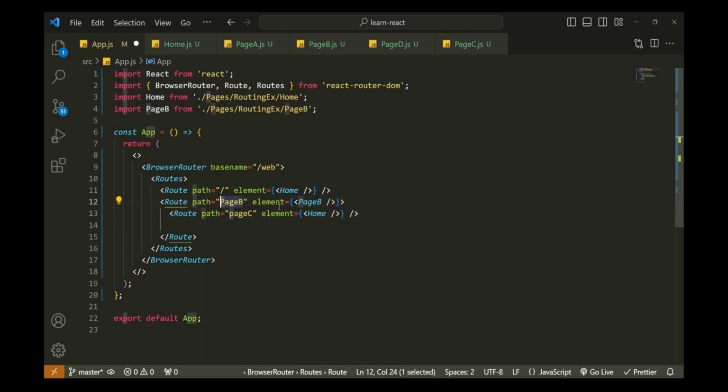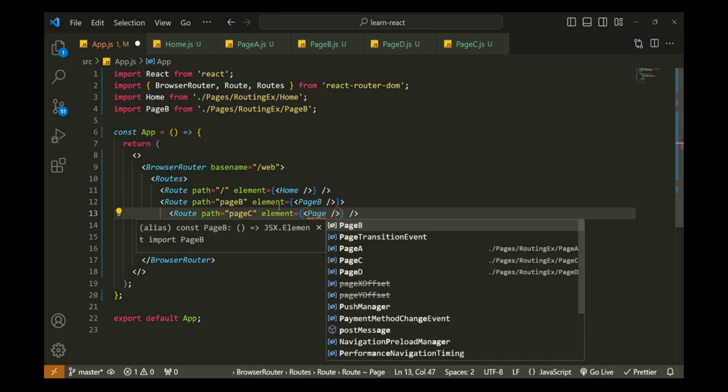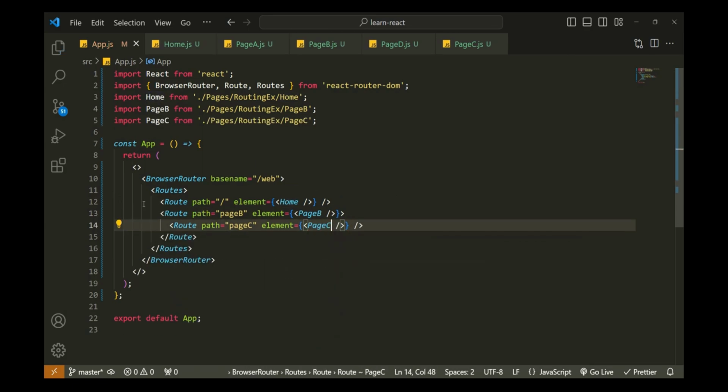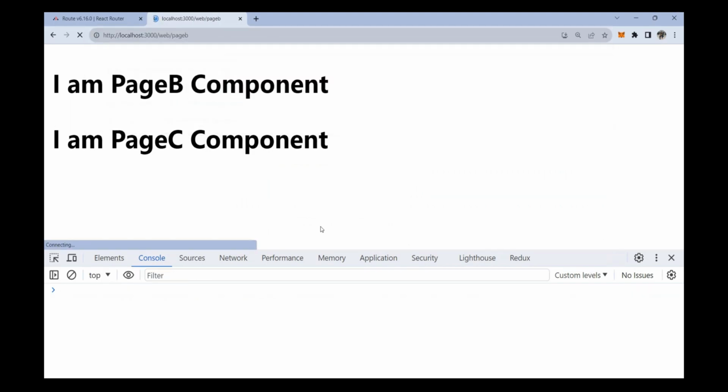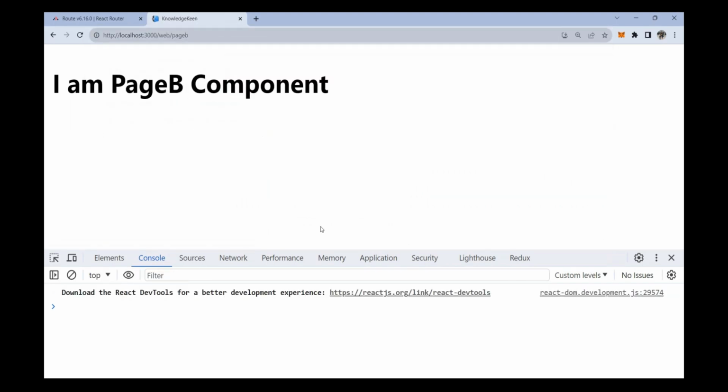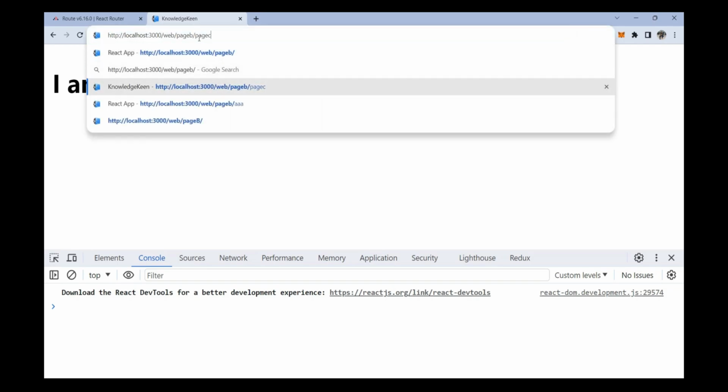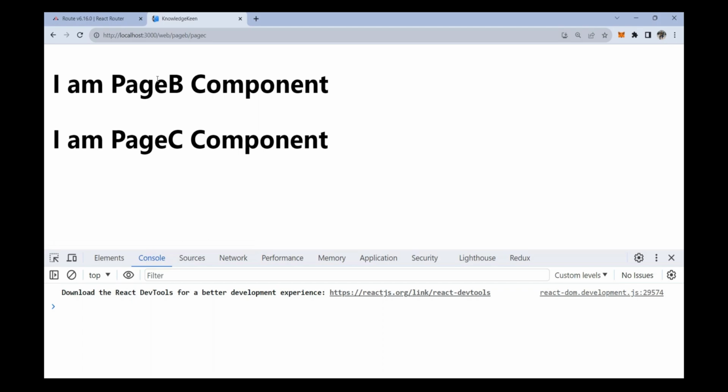Let me change the routing, something like this, very easy, correct? And this should load my page C. What I'm saying is, if I render page B, load page B. If I render under page B, I load page C as well. See how easy this is. If I just go to page B, no error. If I again just say simply page C, it is going to load a nested page C component.